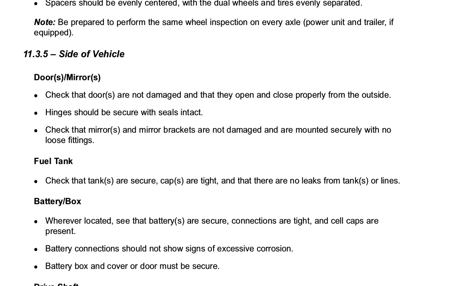Side of vehicle. Doors, mirror, or mirrors. Check that door or doors are not damaged and that they open and close properly from the outside. Hinges should be secure with seals intact. Check that mirror or mirrors and mirror brackets are not damaged and are mounted securely with no loose fittings. Fuel tank. Check that tank or tanks are secure, cap or caps are tight, and that there are no leaks from tank or tanks or lines.